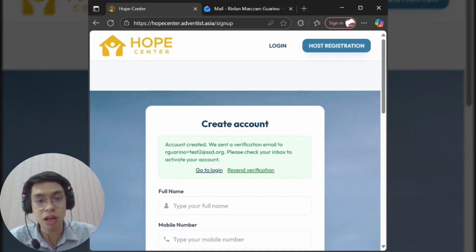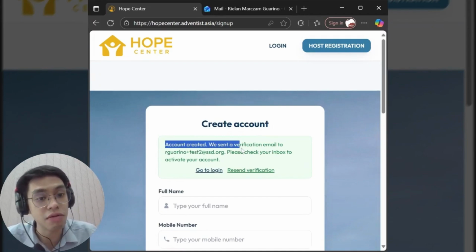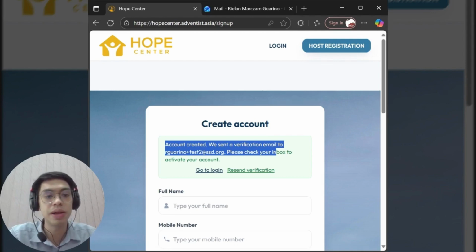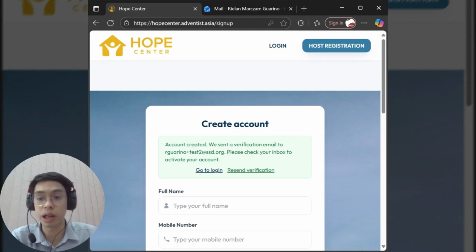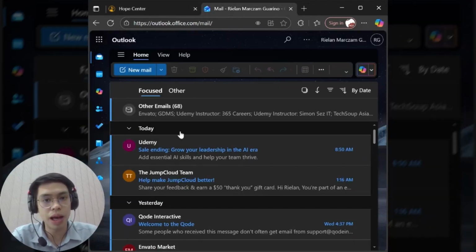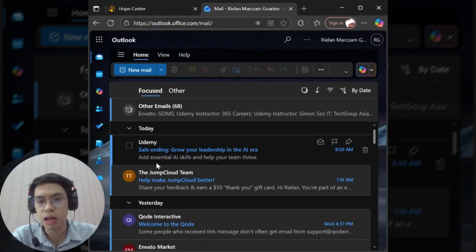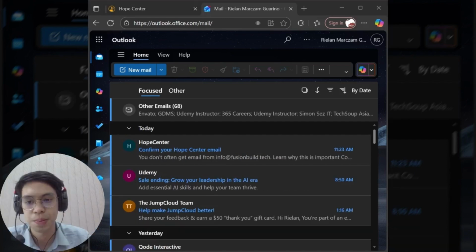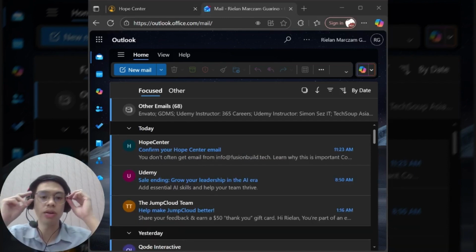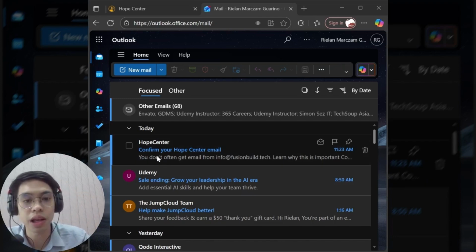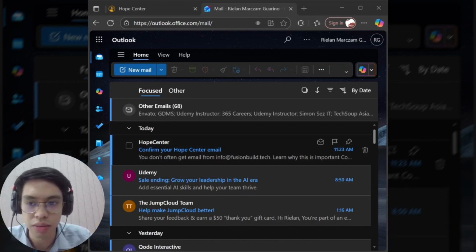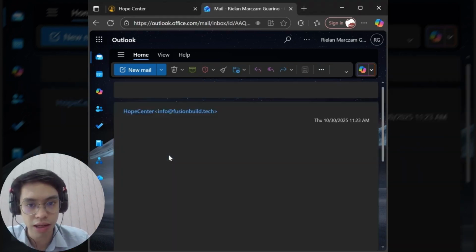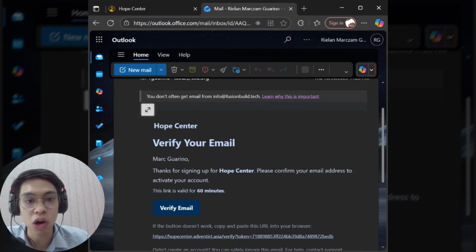What's going to happen is at the top here, you're going to see account created. We've sent a verification email to your email. Please check your inbox. So I'm just going to go to my email very quickly, and I will wait for a response. One moment. Okay, so now I have received the email for my confirmation. It may take a little bit of time. So we're going to go ahead and click that, and you should see this email: Hope Center, verify your email.